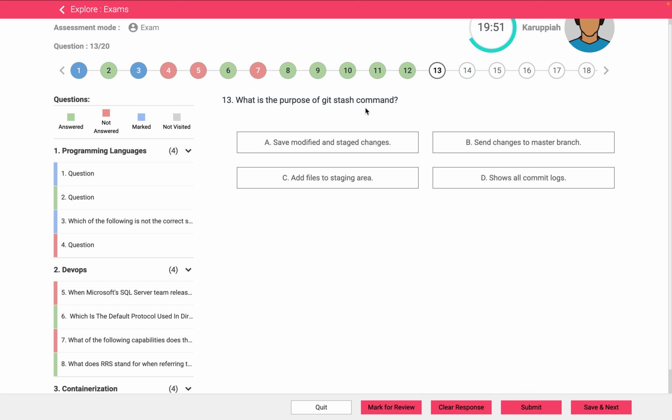What is the purpose of the git stash command? To stash some changes, save modified and staged changes. So send changes to master branch, no; show all current, no; add files to staging area, no. Yeah, save modified and staged, save it and stash it, keep it separately.